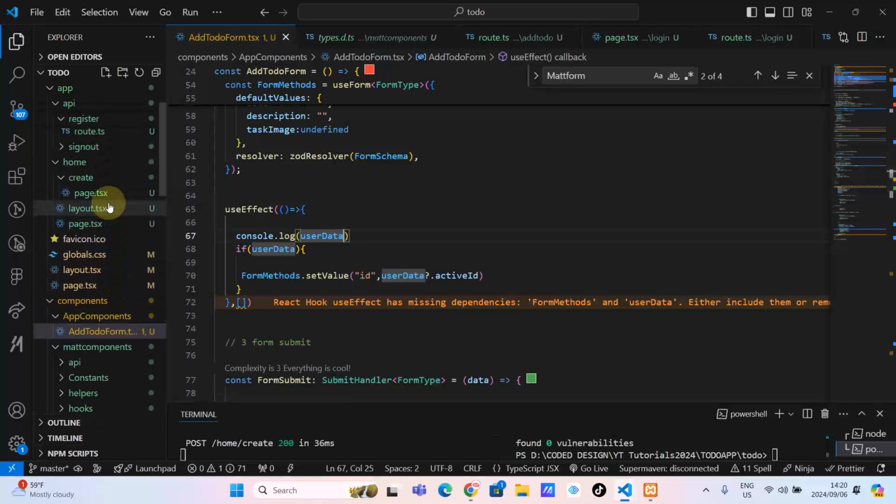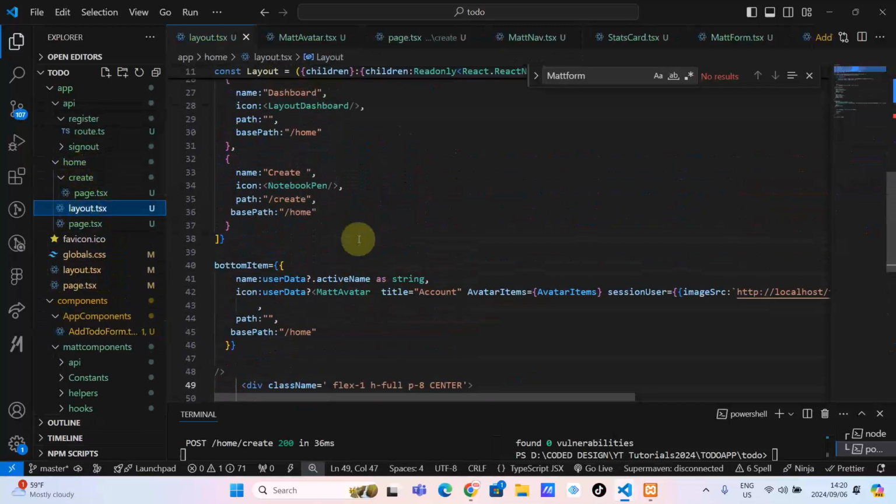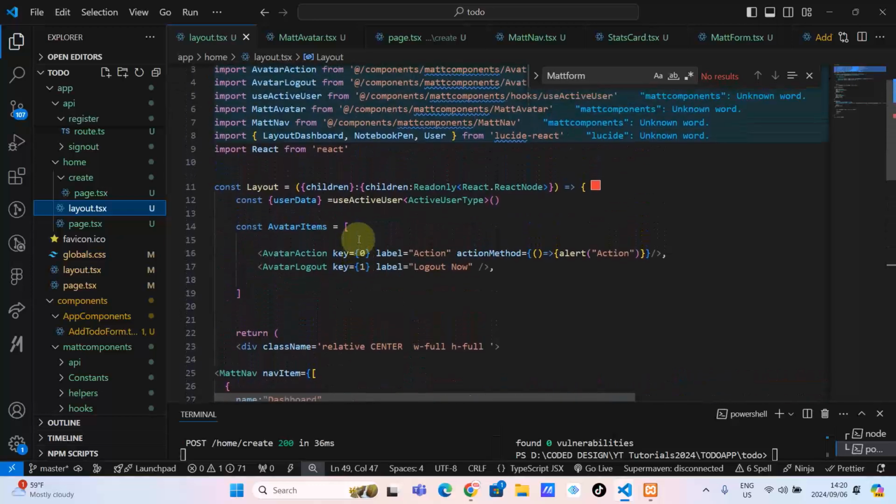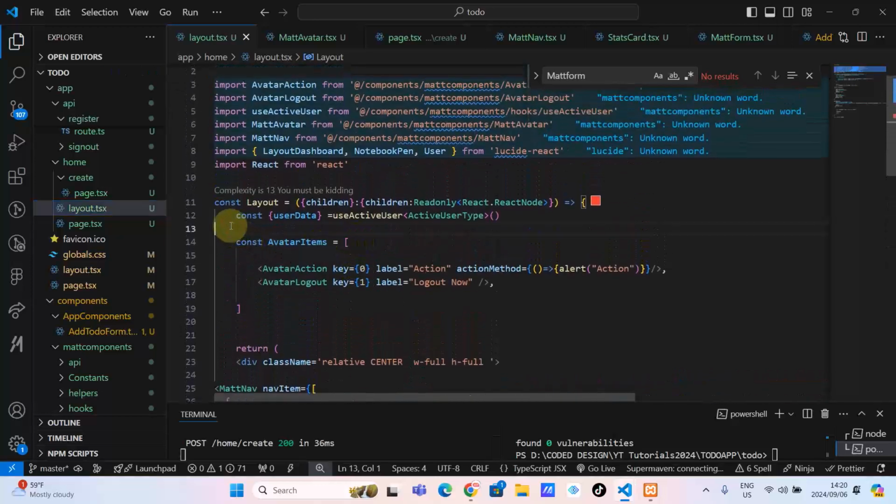On our layout, this works well. Home layout, check here, guys. This works well on our layout. As you can see, this user data works well on our layout. So let's just copy it from here.